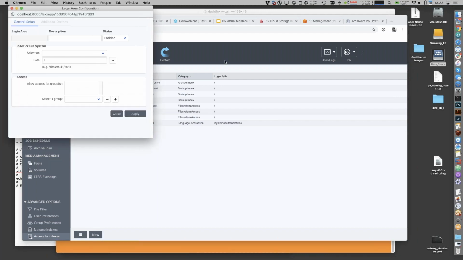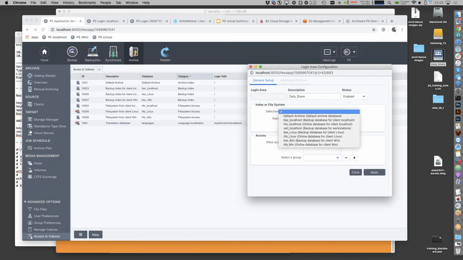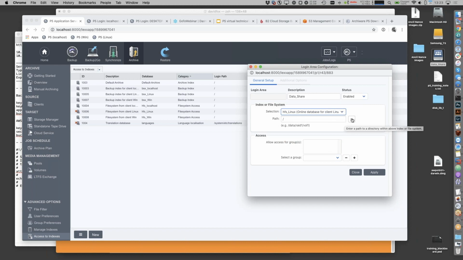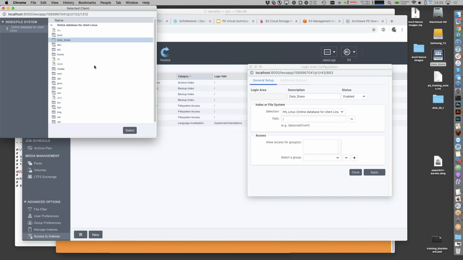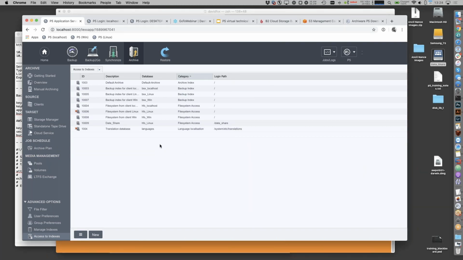and then if I add a new one, I'll give it the same name as the data share, the name of the share that's seen on the network, and this wants to be an online database for the Linux client. Online database means live file systems for the Linux client. And I don't want it to go to the top level. I want it to go to this data share, which is a folder off the root level. And I don't want to restrict this just to administrators. So if I apply that and close it, I get a new data share item in the list here.